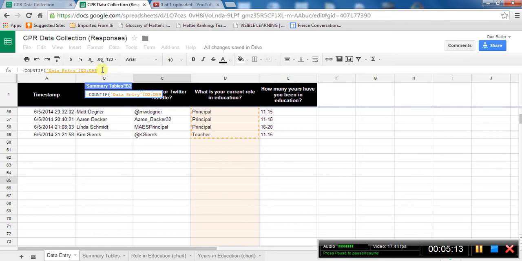Now I'm going to change this. I'm going to make this D1000, saying that it will count all of these cells from D2 all the way down to D1000. Now, do I think that I'm going to have 1000 forms submitted for this? No, I do not. However, that will ensure that all of the forms that have been submitted will be counted. So I have that taken care of.